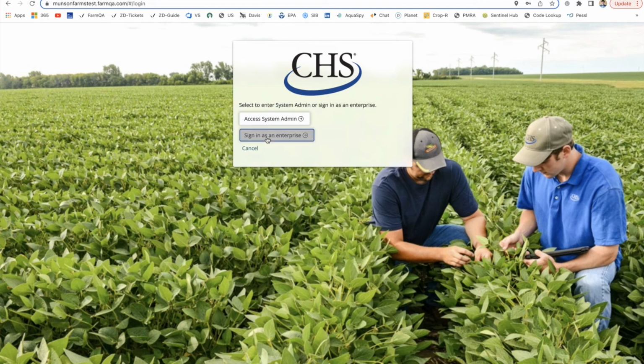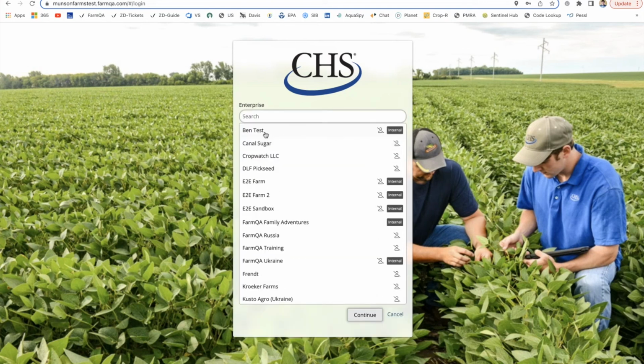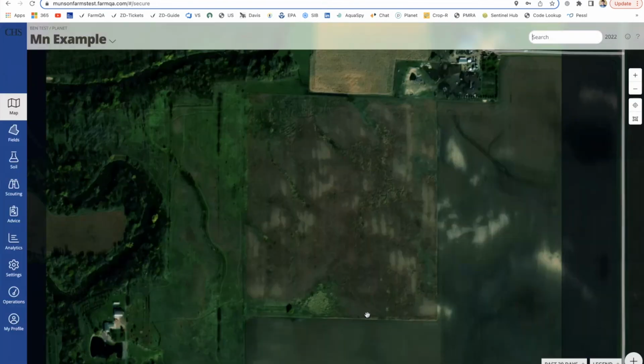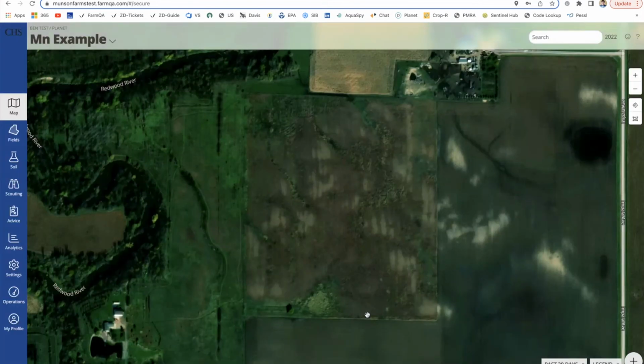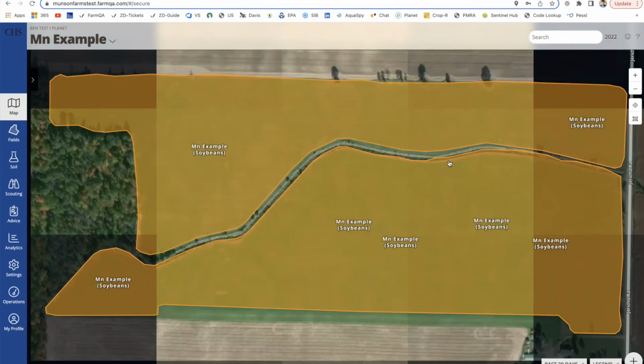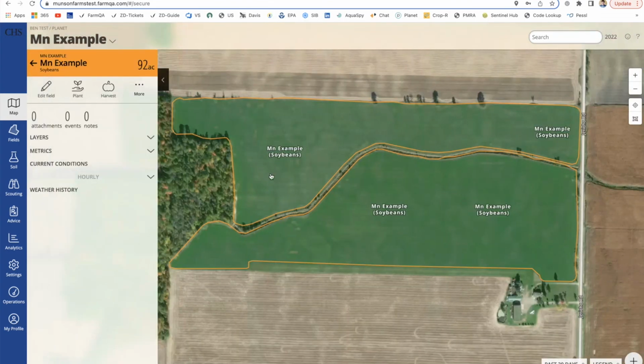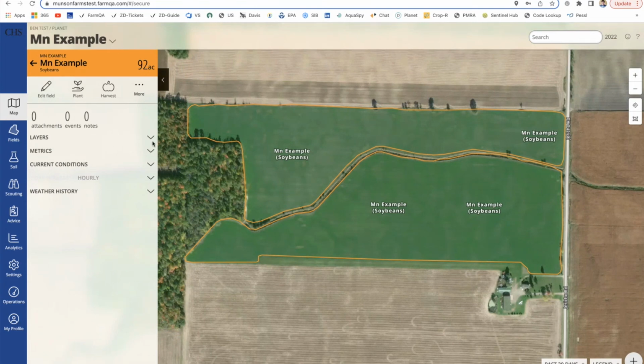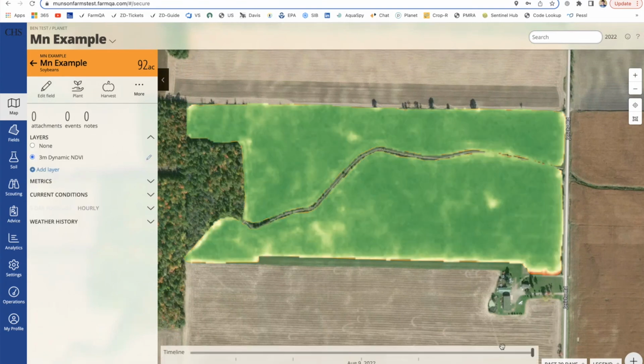So what you're looking at now is FarmQA branded to look like CHS developed the product, the software. As we get into the enterprise, this is still respecting the colors of an organization. You can see from a grower's perspective, they could still tap in and see these images within their account.